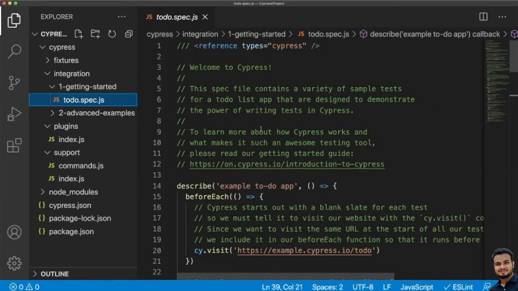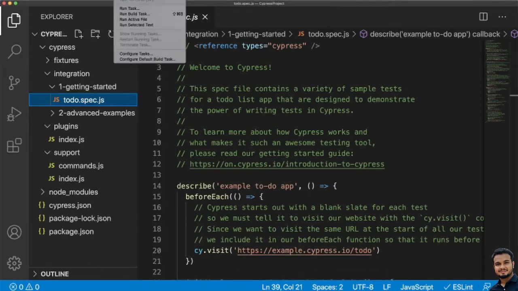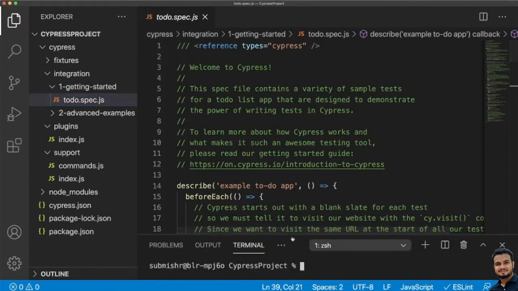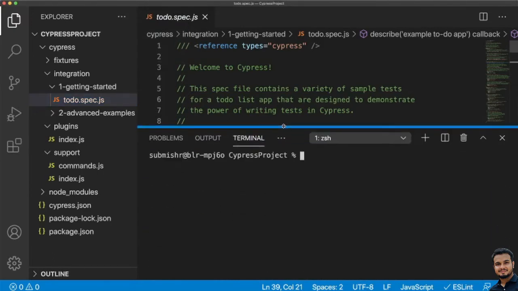So, what we will do is try to execute this. How will you execute this? First you need to open your terminal. These things I have already explained in our last video. First we will open our test runner. To open the test runner you need to execute one command. What is that command? The command is npx cypress open. Okay. So, let me enter.